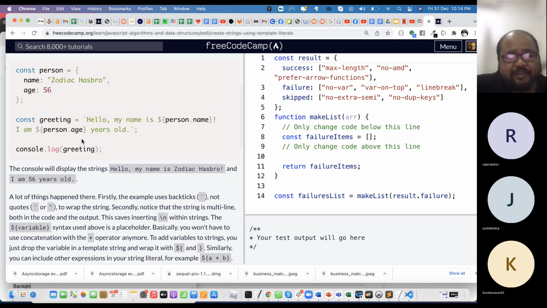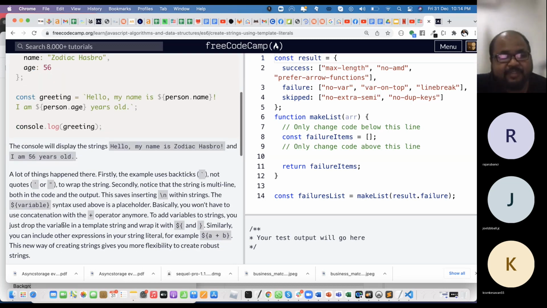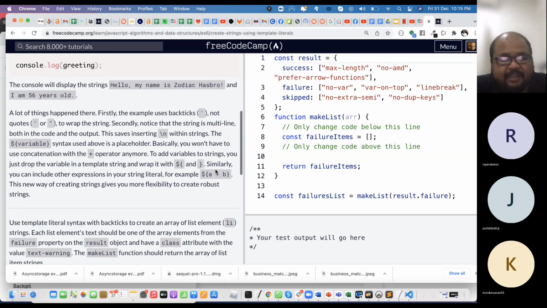All right, so firstly, the example of using backticks, right? It's called backticks, right? Not quote, right? To wrap the string. Then if it's multi-line, you use \n, all right? And then dollar curly bracket variable, right? So you don't need to use plus anymore. To add a variable to a string, you just drop the variable in with the dollar sign, right? And then if there is an operation, it will do the operation.